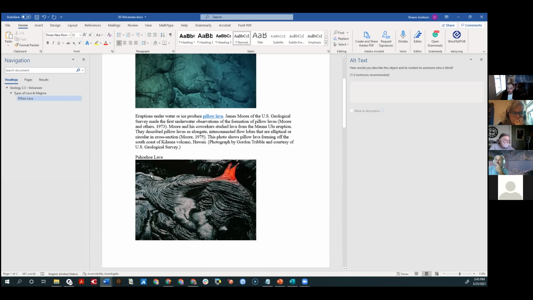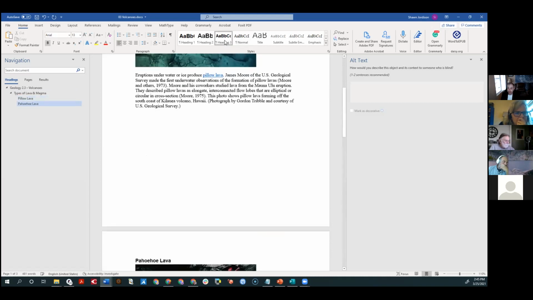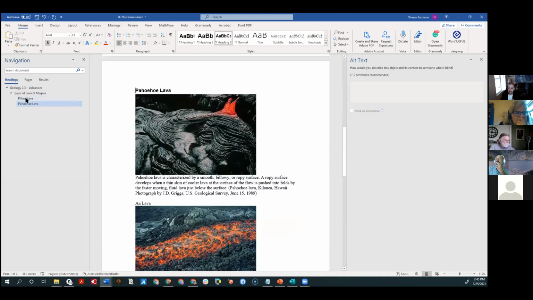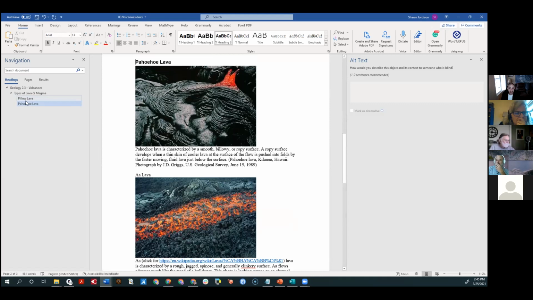So we have Pahoehoe lava, and I believe that is a part of types of lava and magma. It's not quite a new subtopic, so this will be a heading level 3. So currently our heading level 2 is types of lava and magma. And then we have 2 subtopics underneath that heading level 2 at heading level 3 for pillow lava and Pahoehoe.